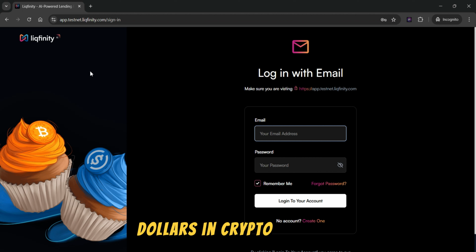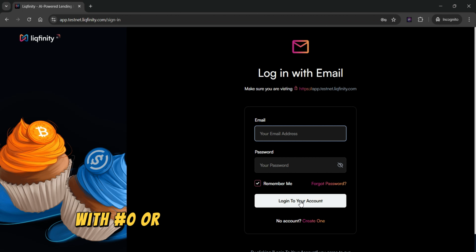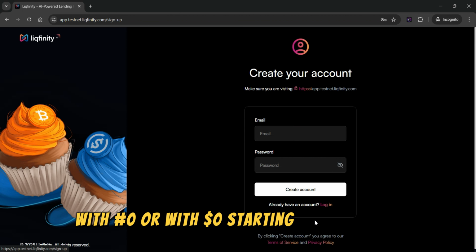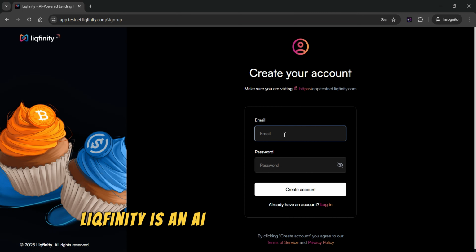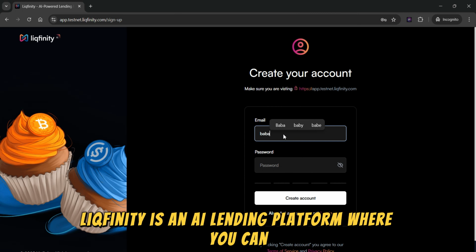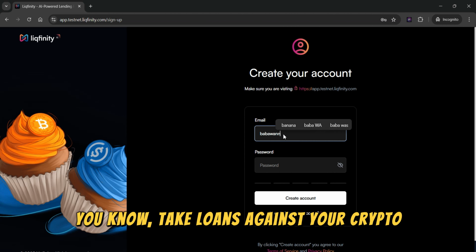First dollars in crypto for free with $0 starting. Let's do Liqfinity. Liqfinity is an AI lending platform where you can take loans against your crypto as collateral.